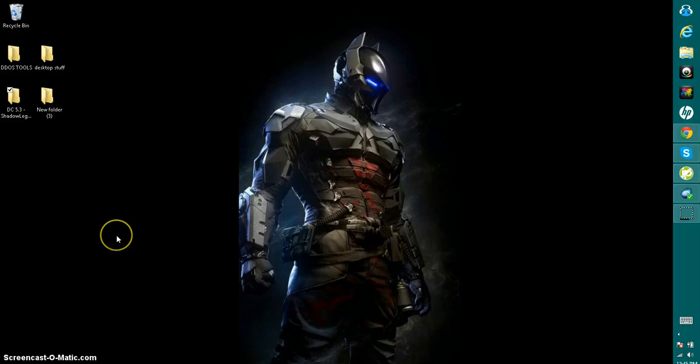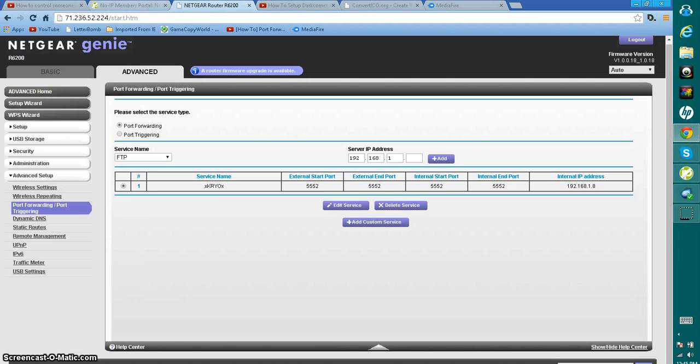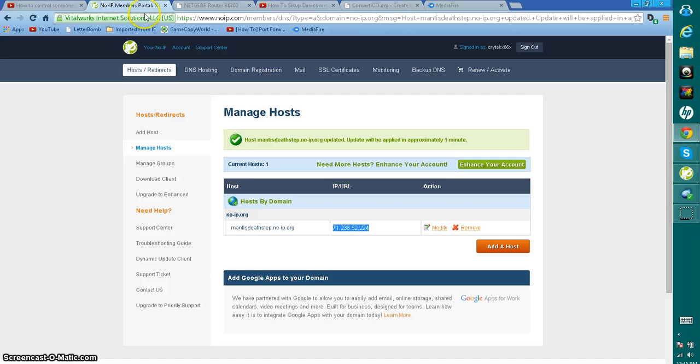Hey guys, today I'm going to show you how to get DarkComet set up and all that. What you're going to need is an internet connection and a couple of downloads. First, go to noip.com and set up an account.